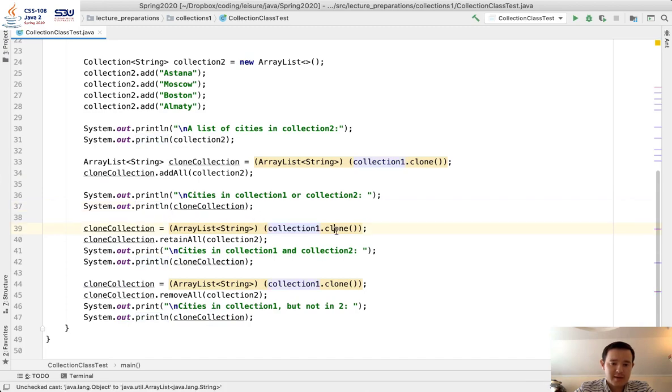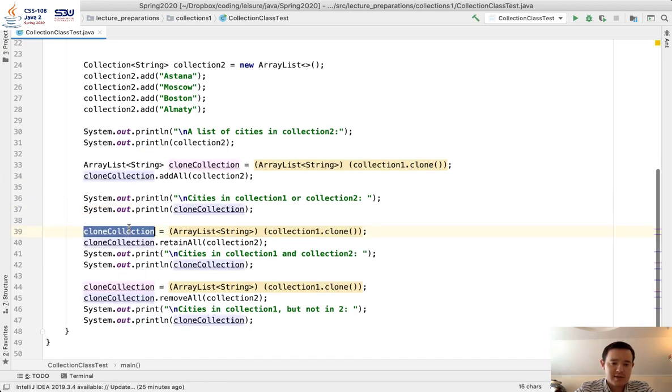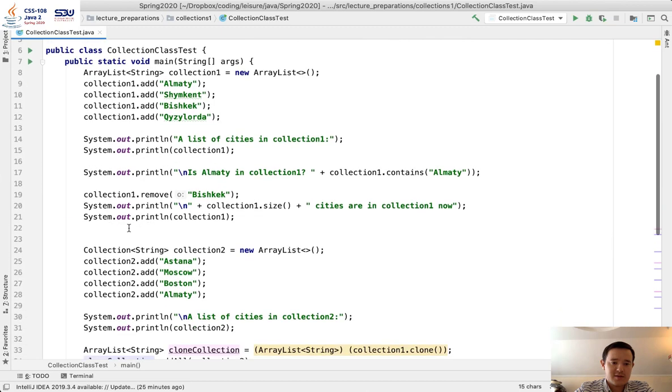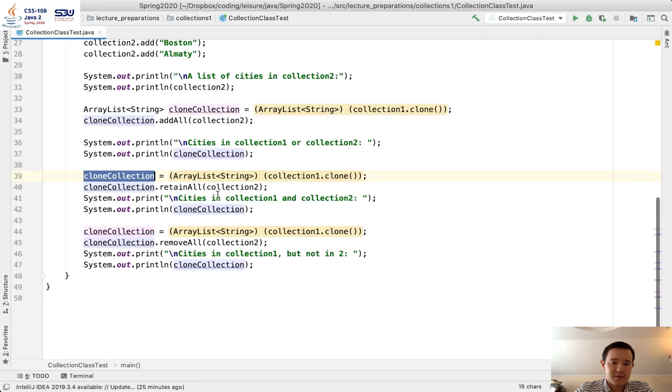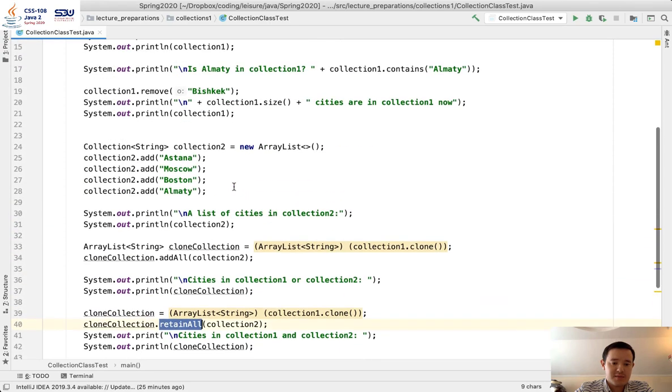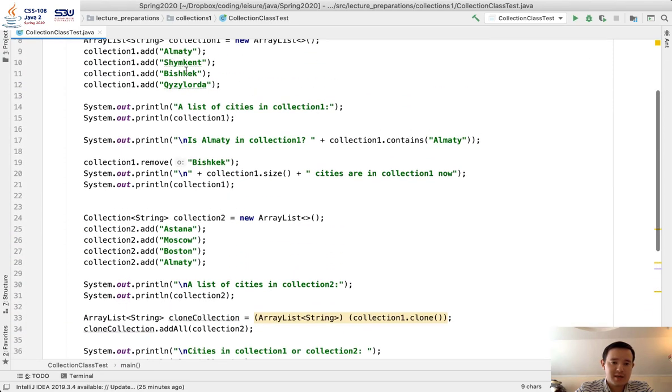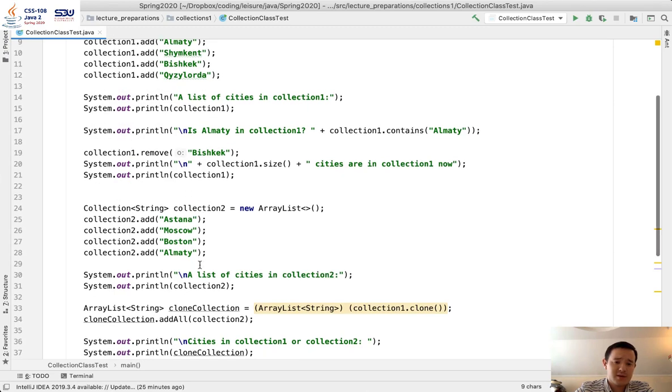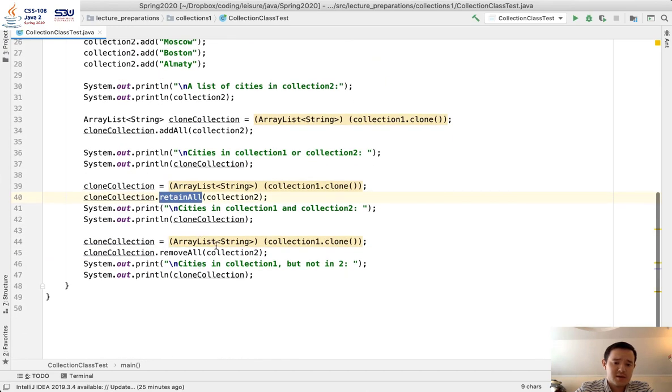Then we clone again. Okay, so the clone collection is going to contain these four cities right away. Retain all is like intersection. It means keep all elements in this collection which are also in the second collection. So Almaty is in the second collection, so we keep it. Shymkent is not here, we remove it. Bishkek is not here, remove it. Kyzylorda is not here, remove it. So we have only Almaty here.